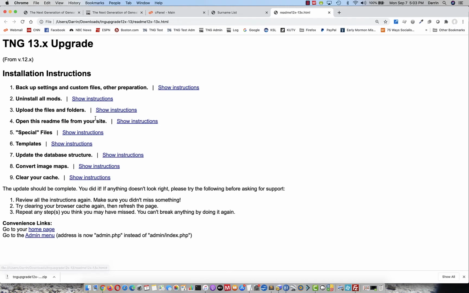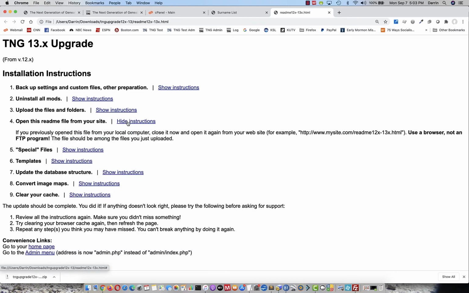And the next thing is to open the README file from your site. Now, this confuses some people because they think, well, it's already open. But really, if you look up in the address bar, you'll notice that this is actually a file coming from my computer. It's not coming from the website, and that's what we need to change here. So unless we do this, then unless we view the file from the website, then some of the further instructions a little later on aren't going to work.